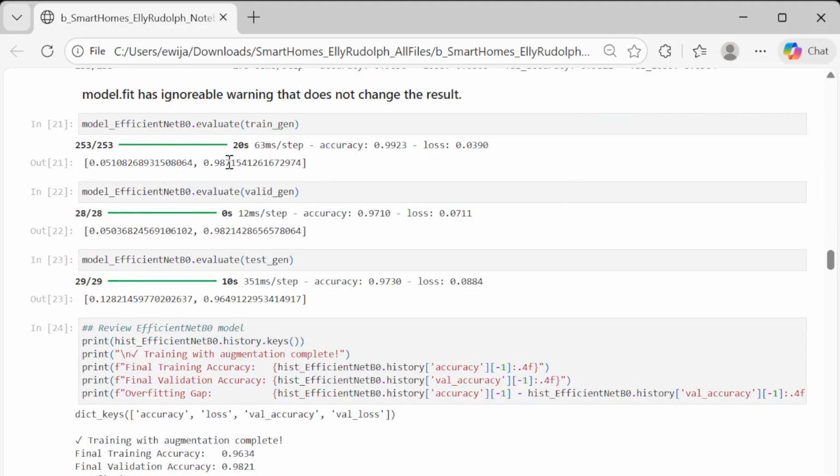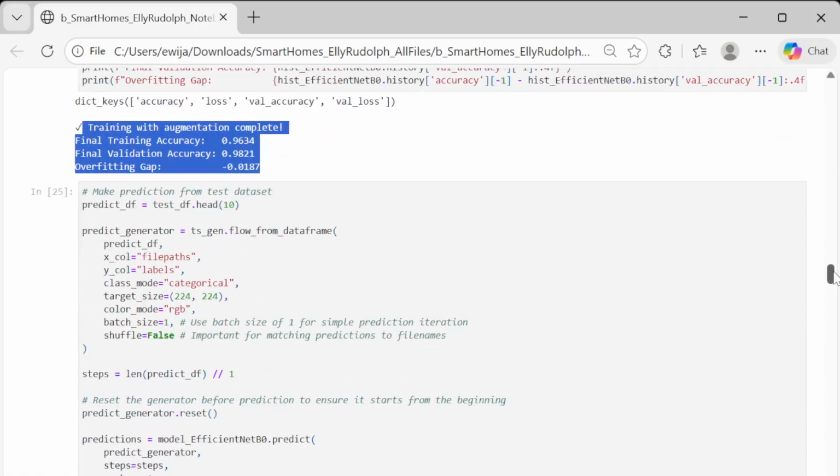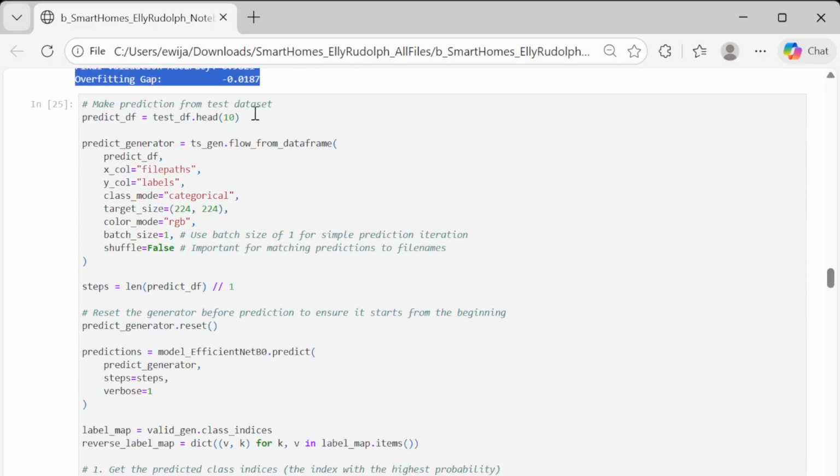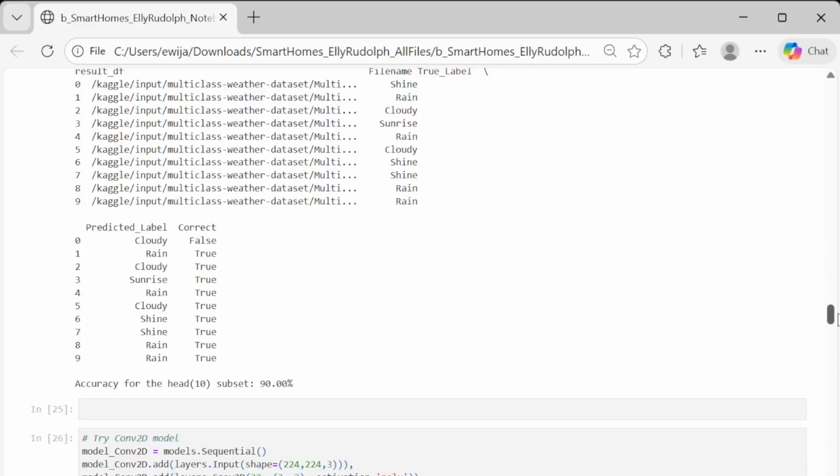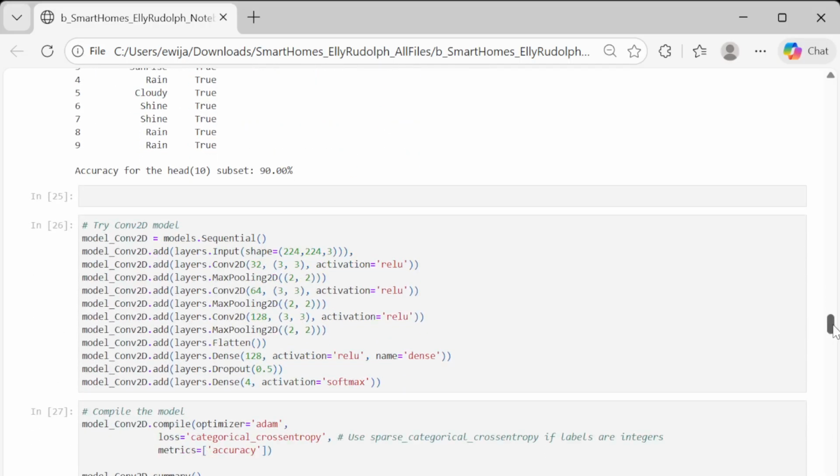And then I review the performance. In this case, the performance is pretty good, more than 0.95. This is a summary. And then I test with unseen data using the test dataset. I only test 10 images. Out of the 10, 9 of them are correct and only 1 is incorrect. So I'm done with model 1.